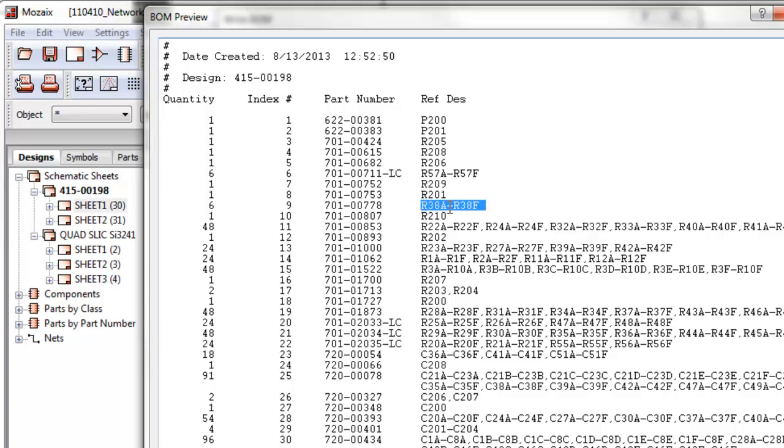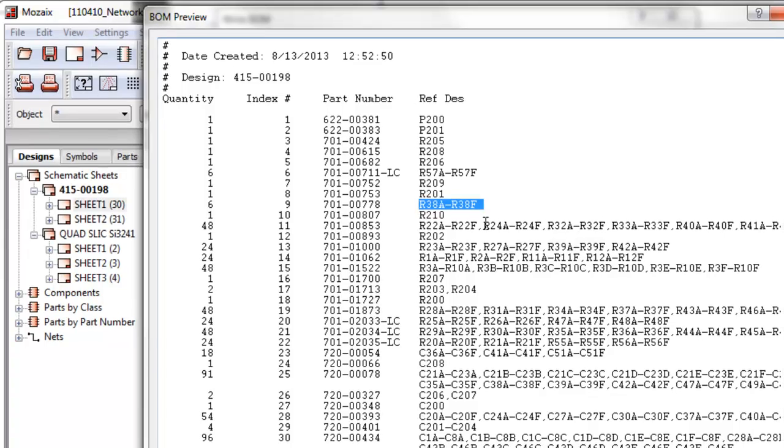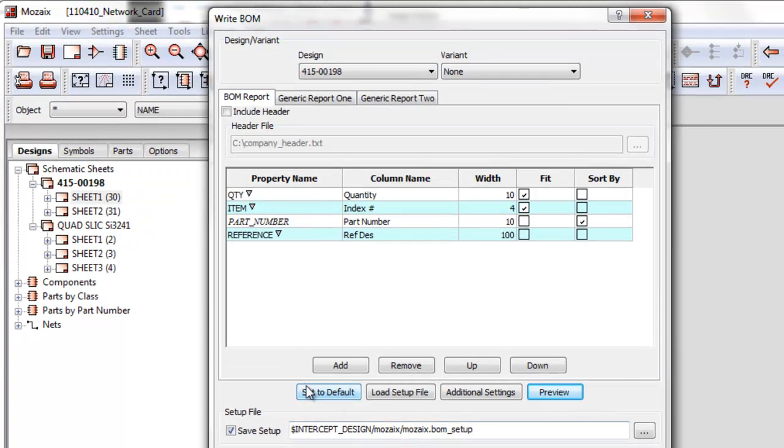see R38A to R38F. Now additional options, the set to default: if I click this, it's going to return to what you saw at the beginning of the tutorial. What you saw was actually stored in the database, and until I hit OK or store off a setup file, it's not going to remember these settings. So if you get into a mess, go ahead and hit set to default and it'll return you to where you started.